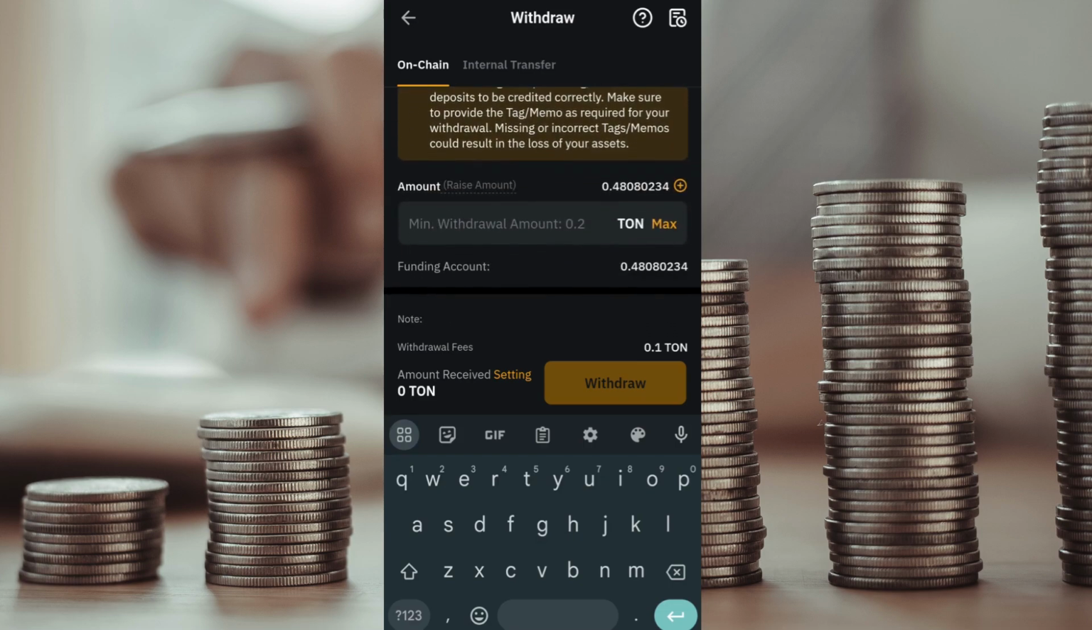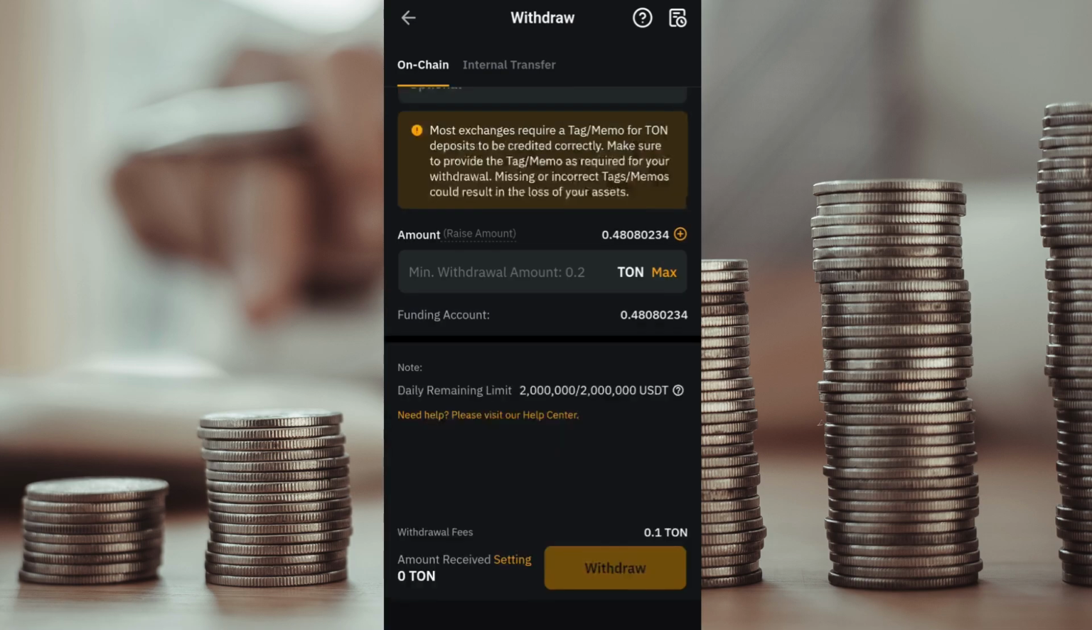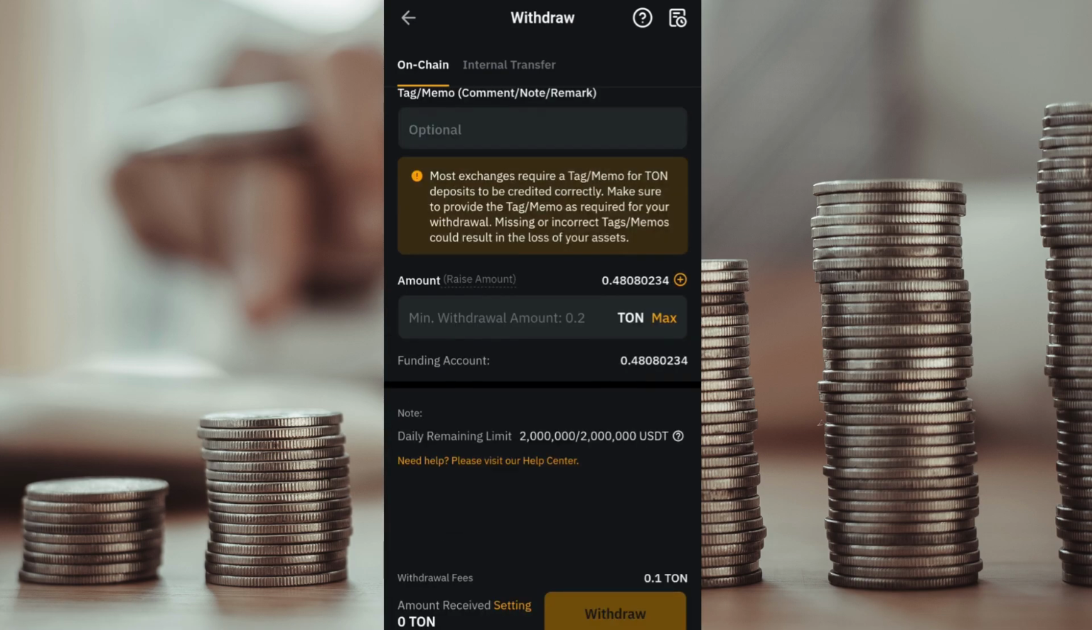So what you do here at the beginning where it says amount, you're going to want to select the amount of Ton you want to transfer from Bybit into your Tonkeeper wallet. So what I want to do, I want to transfer all the money I have in my Ton. So I click on where it says max, to select all the money I have in my Bybit account into my Tonkeeper wallet.